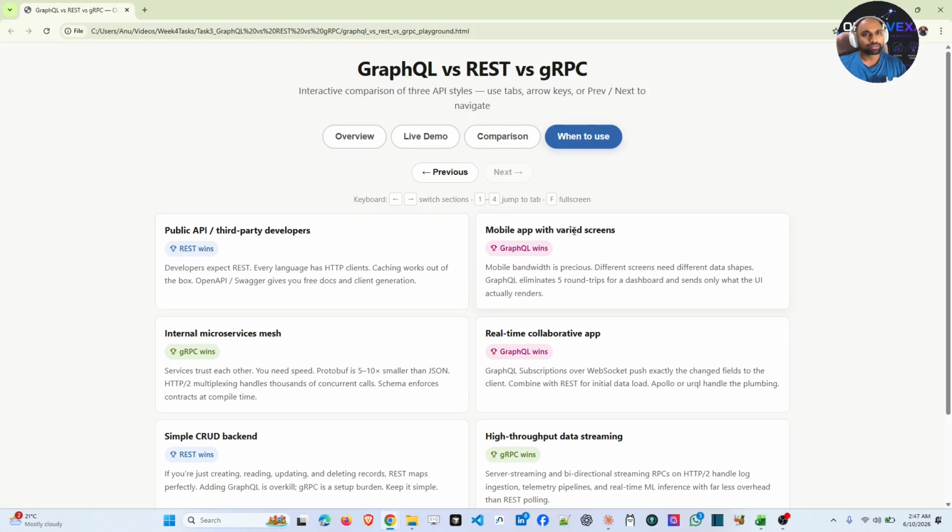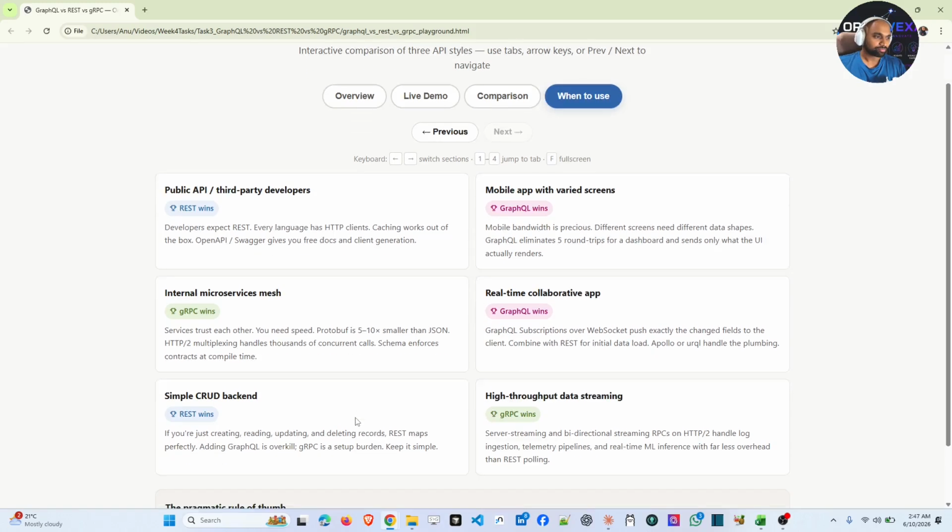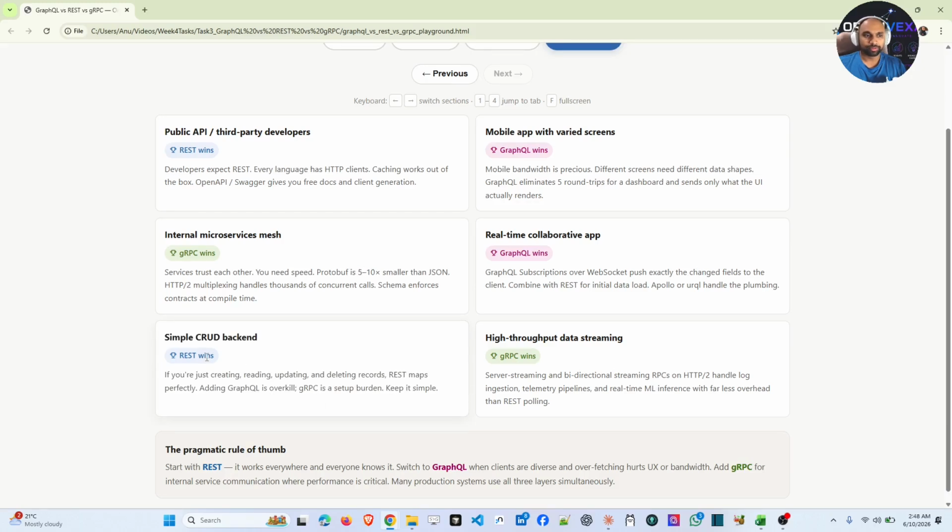If you have a mobile application with variable screen size or variable bandwidth requirements, then definitely we need to go for GraphQL because it displays only what is required. For internal microservice architecture, where speed matters, we have to think about gRPC. For real-time collaboration, we need to think about GraphQL because multiple users have to communicate with each other. That is the graph connection between users and their posts and communication. For a simple CRUD backend, REST API will win. For high-throughput data streaming, gRPC will win.